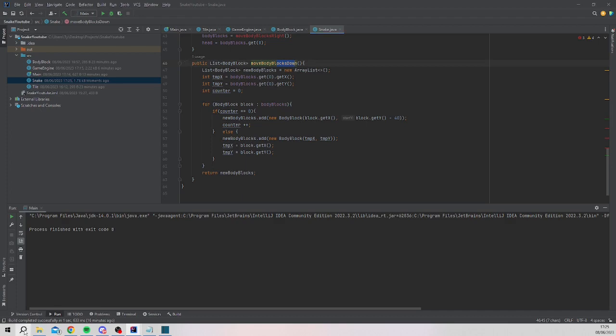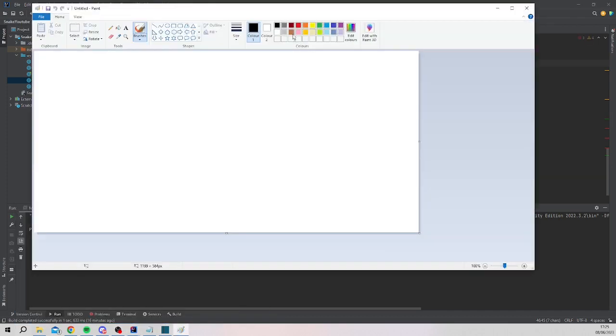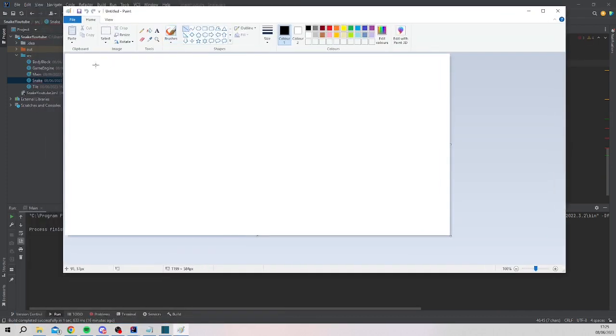So let's first get up Paint to explain this real quick. So if we have our screen like this, oh god, that's a line, that's not a pencil. If we have our screen like this, this is X, this is Y. Okay, when Y increases, we go down. Okay, so Y is 0 here, and X is 0 here also. So X increases as you go this way.